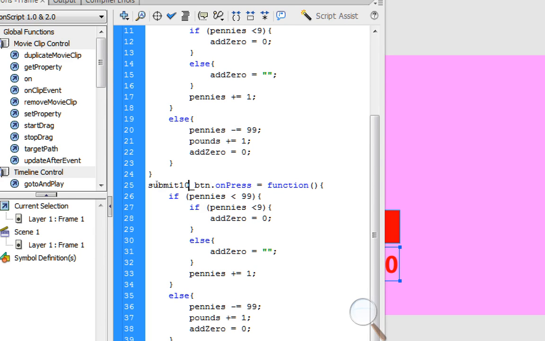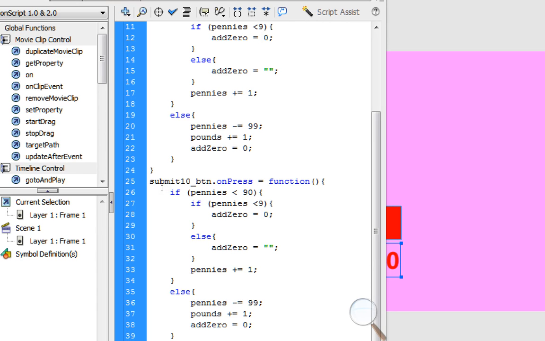Now, I need to do it if it's less than 90. Okay, so if it gets up to 90, then obviously adding 10 will take it to 100. So that's not good. So it has to be less than 90. If it's less than 90, then yeah, so say you get to 99, you plus 10, and then it will be 9.